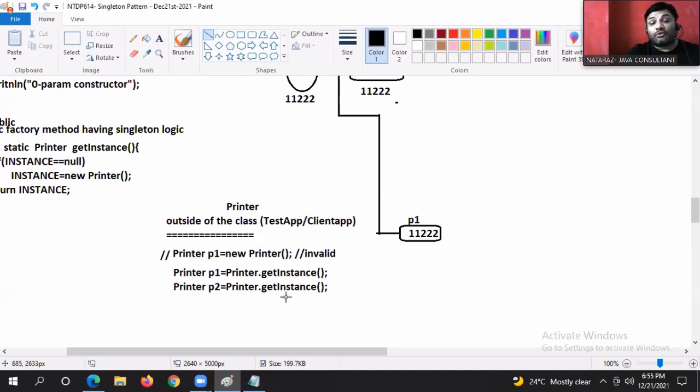Now the next line: Printer p2 is equal to Printer.getInstance(). First of all, tell me, can one object have one reference variable or multiple reference variables pointing to it? I can definitely have multiple reference variables. My body is the object. My nicknames and my names are reference variables. For one body, only one real name will be there, but lots of nicknames. So the body is the object, and your names are the reference variables of the object.